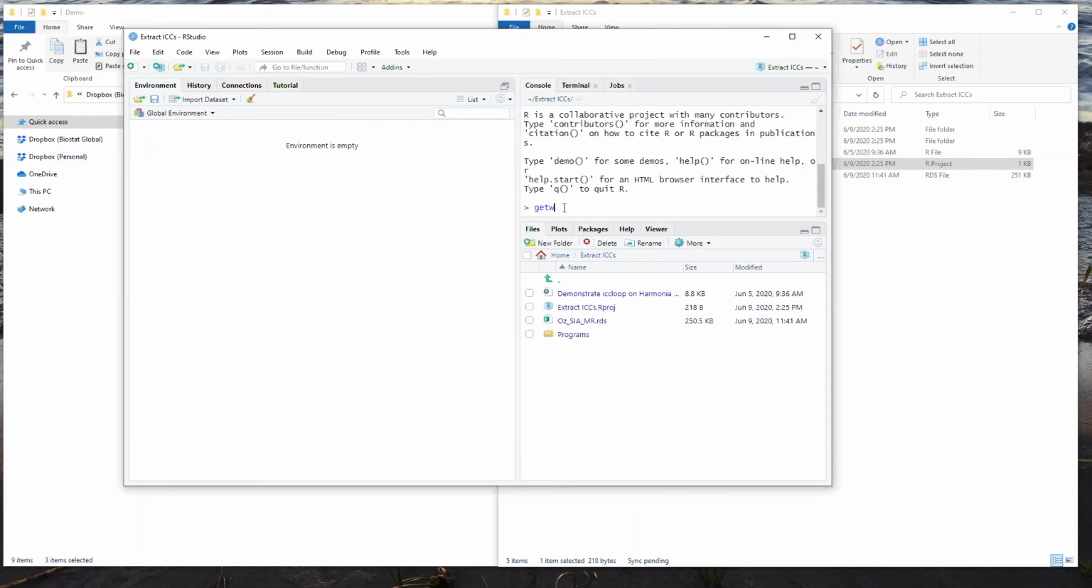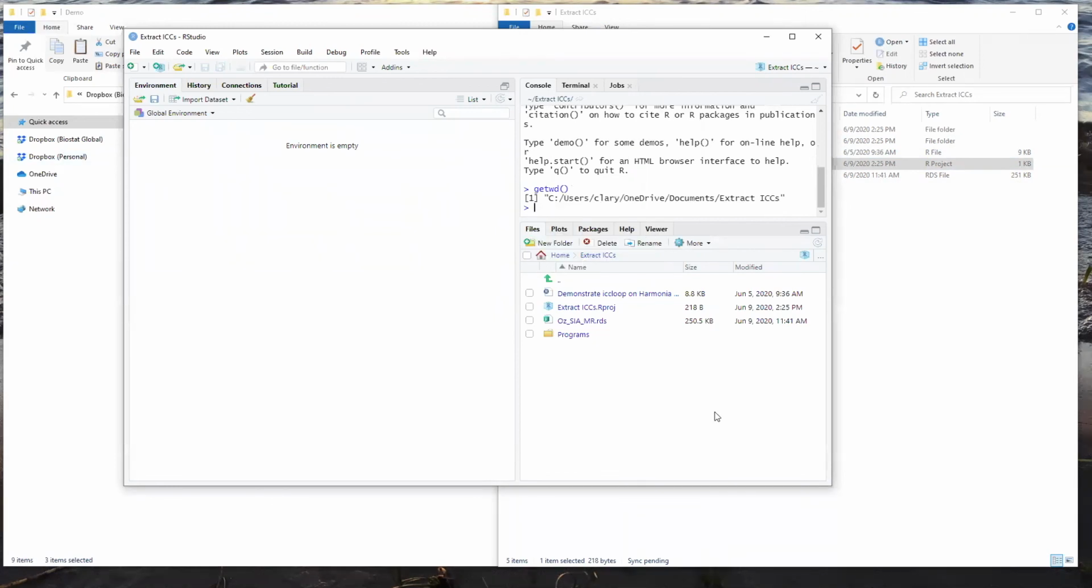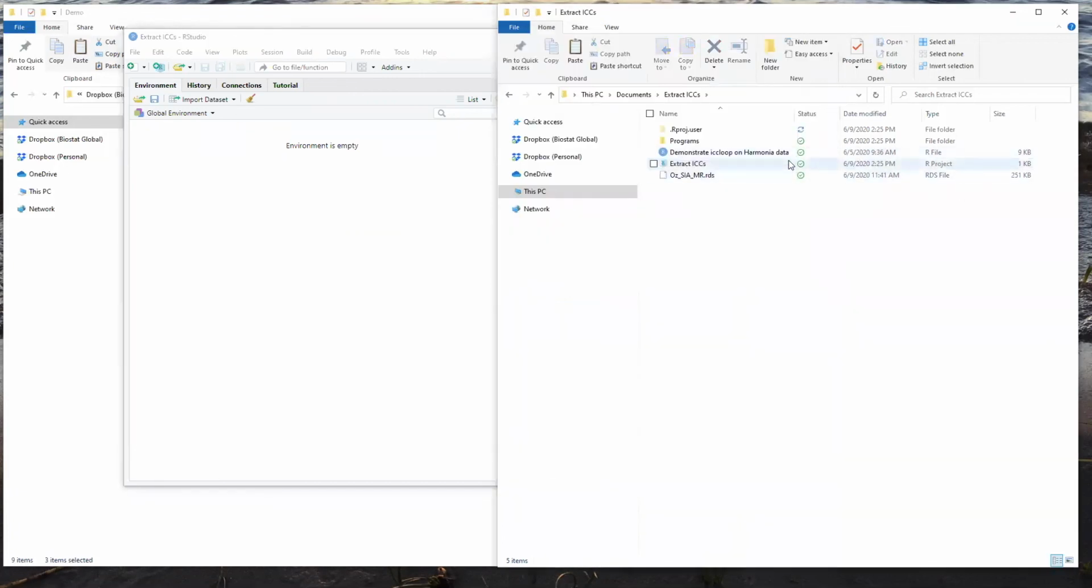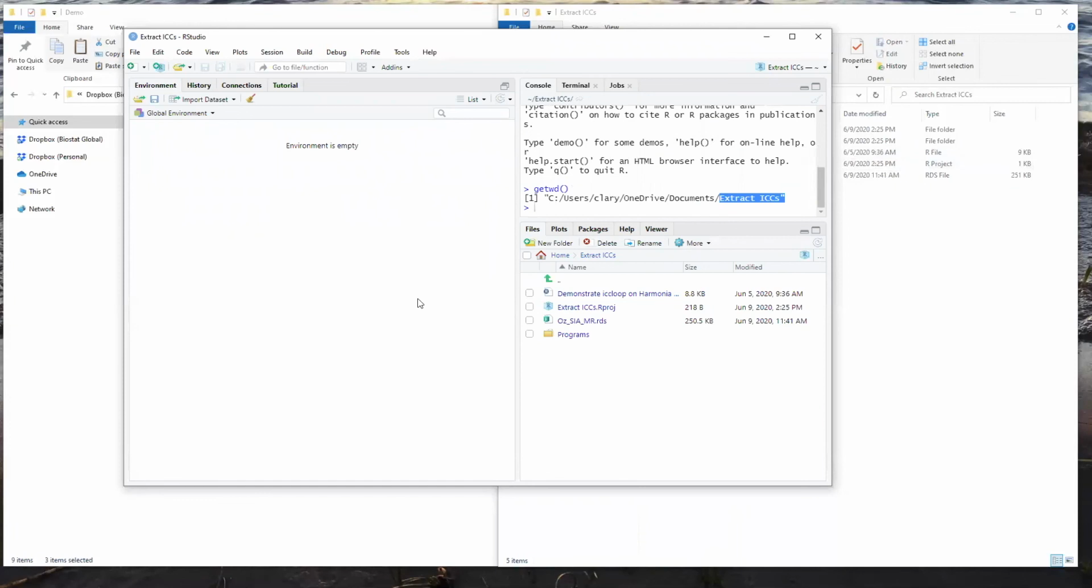So if I type getwd in my R window here, I see that my working directory is this Extract ICCs folder that I just created, where this R project is sitting. This is sort of a convenient pin for where I want to do my analysis, where my input files are sitting and where my output files will go.